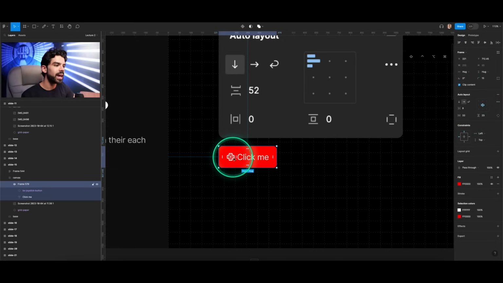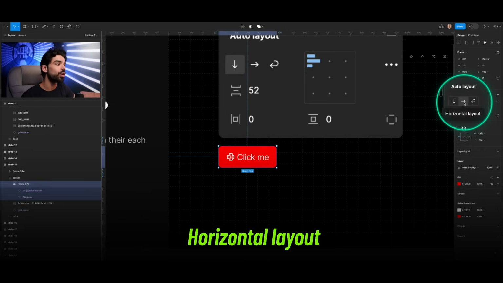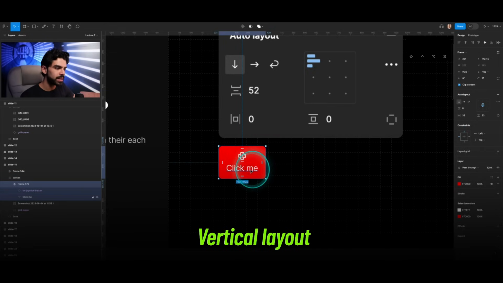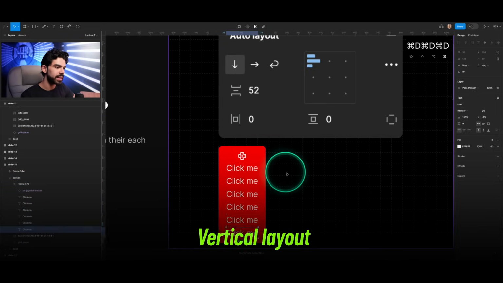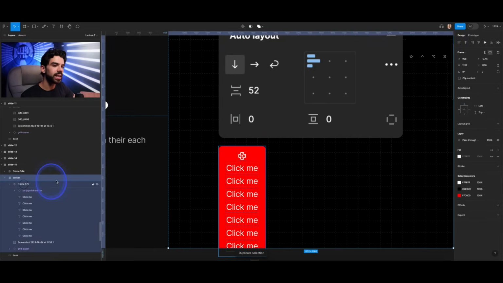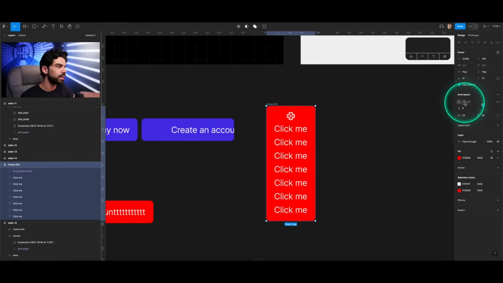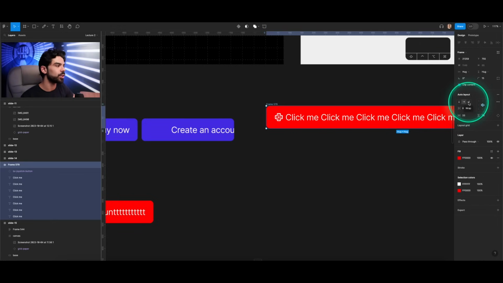So right now I have an icon and a text. By default, it has created a horizontal layout. If I were to select this icon right here, it will create a vertical layout, which means that if I duplicate these things, all of these things are stacked vertically. Why? Because I have created a vertical auto layout. If I select this, I will come back to a horizontal layout.